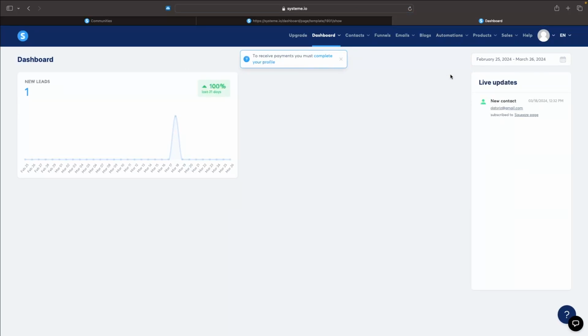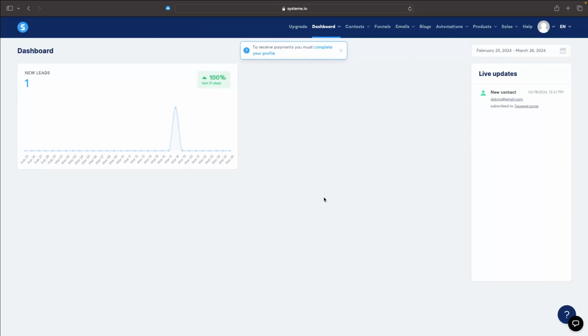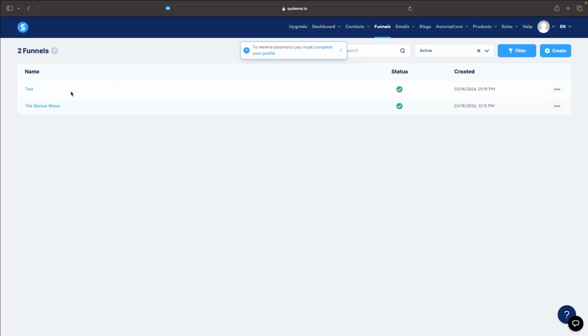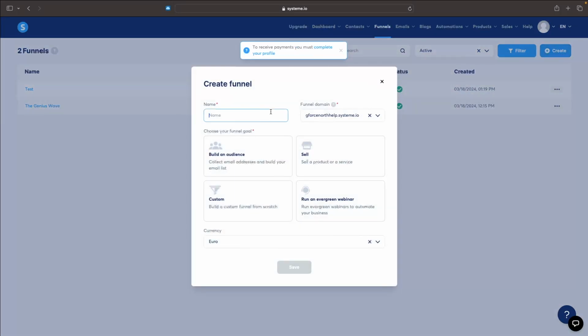Finally, I want to show you how we can actually create a sales page for the course all inside of System.io, so we have everything in the same place. All we have to do is click here into funnels, and then as you can see, I already have two, but let's create a new one right here, and we will call this course funnel.